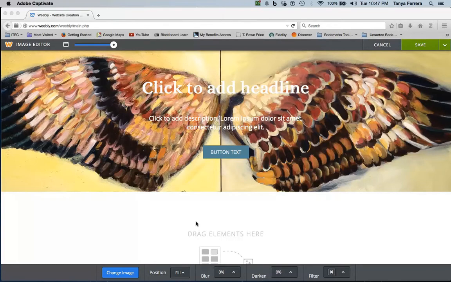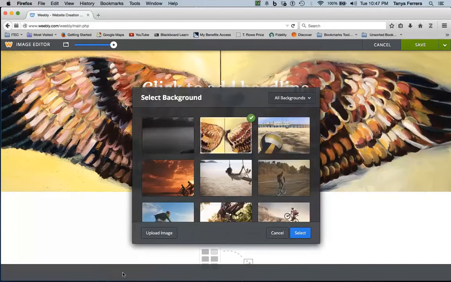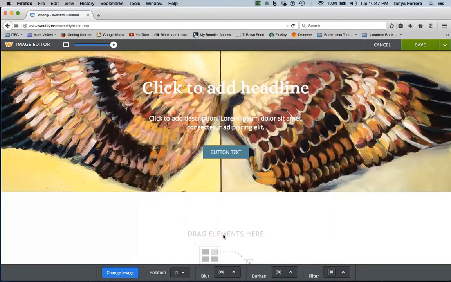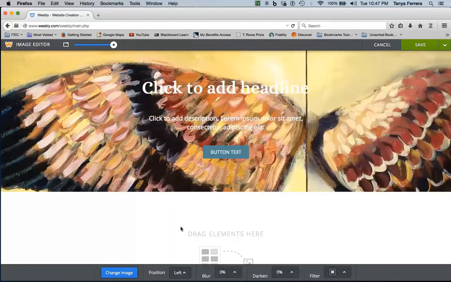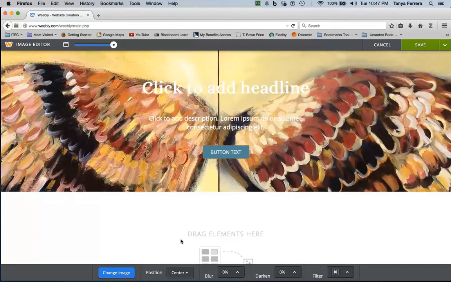Again, the image fills the page and we have several selections from the toolbar at the bottom of the screen. Let's explore each. First, we can change the image. We'll cancel this since we're happy with the one we have. If we want the image in a different location, we'll select the position arrow and then choose an option.